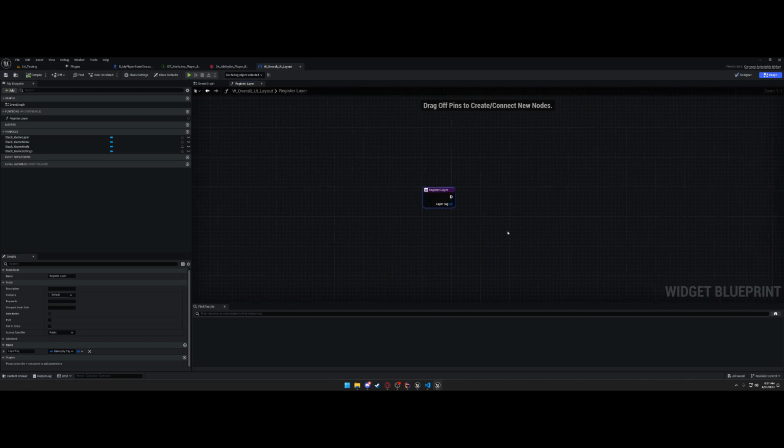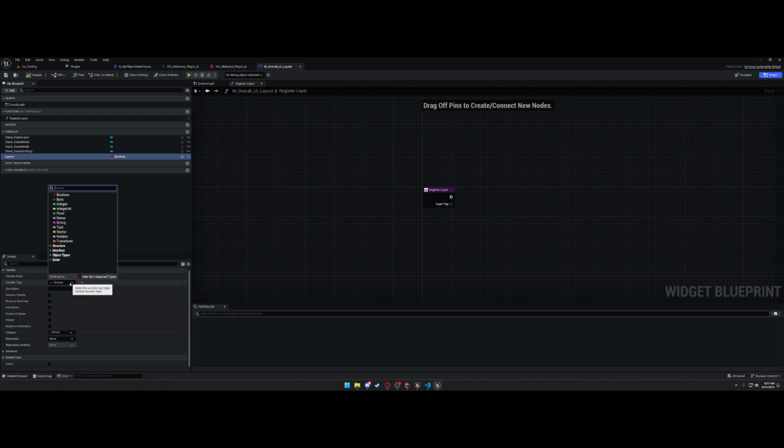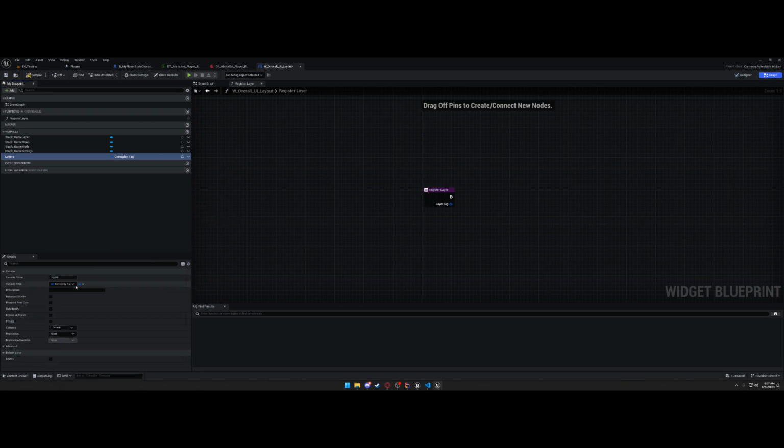So we're gonna actually create a variable called layers, which is gonna be a map. Okay, going to be a map of gameplay tags. So a gameplay tag and set a map. So the key is going to be a gameplay tag. And the actual variable is going to be a Common Activatable Widget Container object reference. Okay.